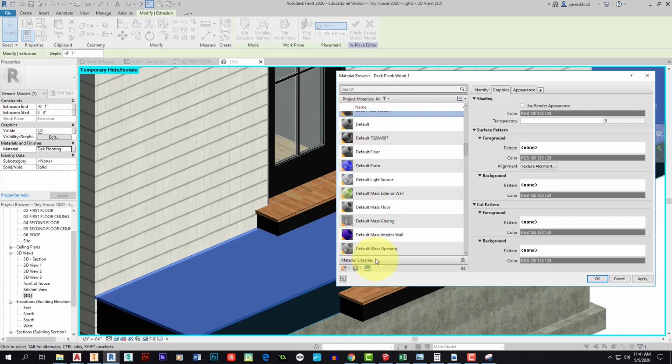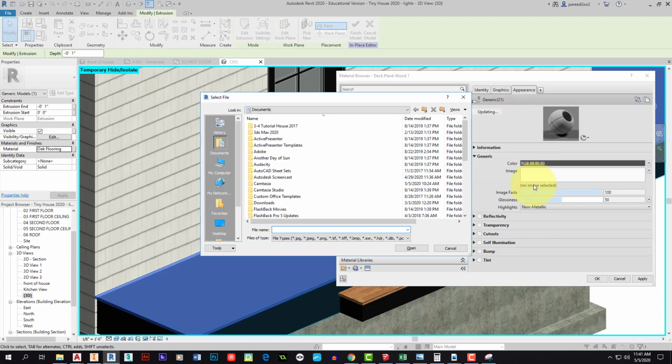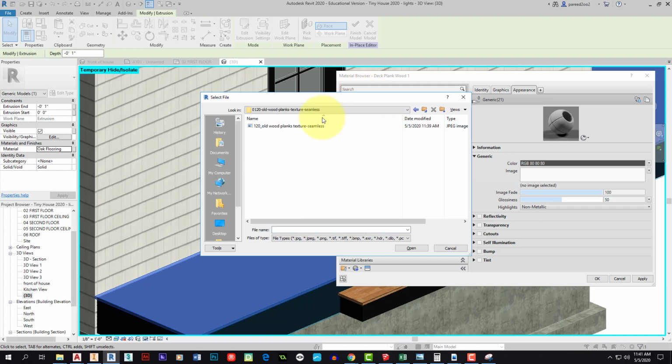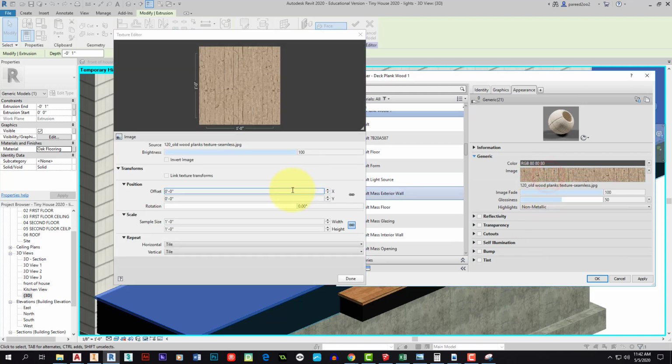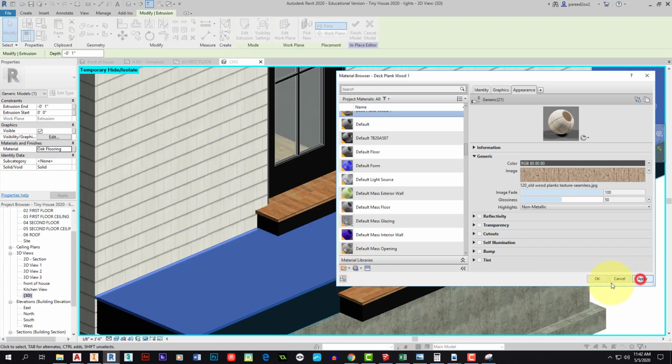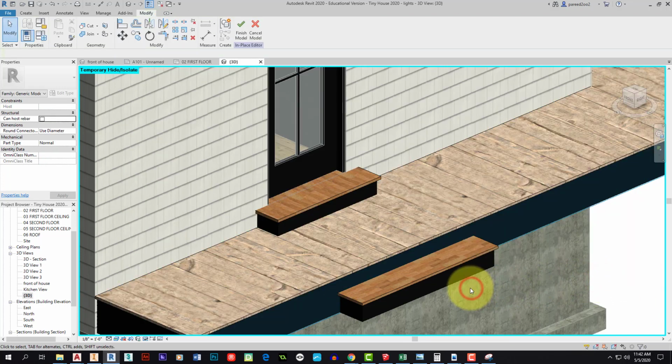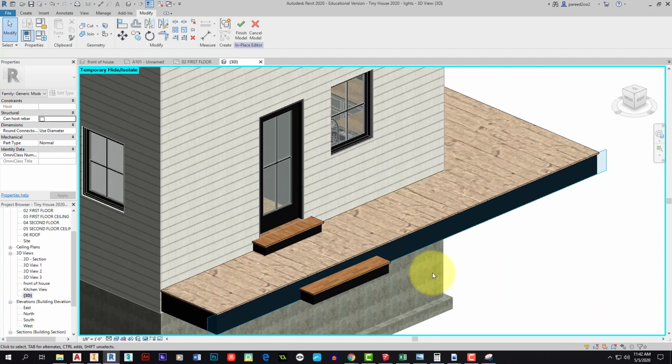Alright, so there it is, and what we can do is say use render appearance, select image, and I'm going to grab my other one right now. Alright, so here it is. Click on that. Click on the image, get the size right, because it's not 1 foot. It's more like 10 feet. Not 10 inches, 10 feet. There we go. Apply. Hey! That doesn't look half bad.